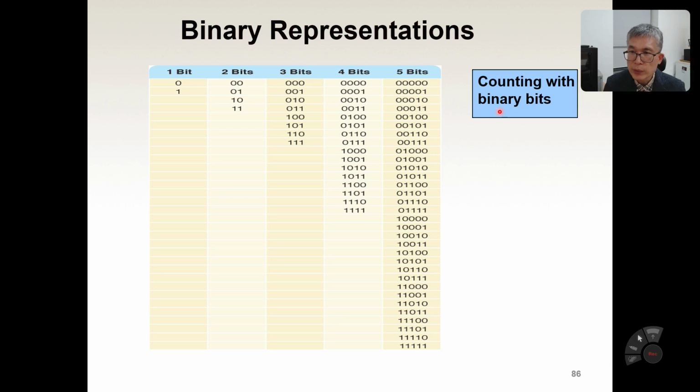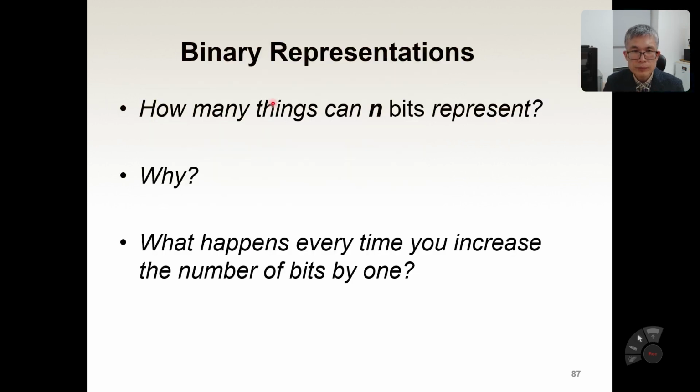So counting with binary bits. How many things can n bits represent? It's 2 to the power n, right? Easy, right? So what happens every time you increase the number of bits by 1?